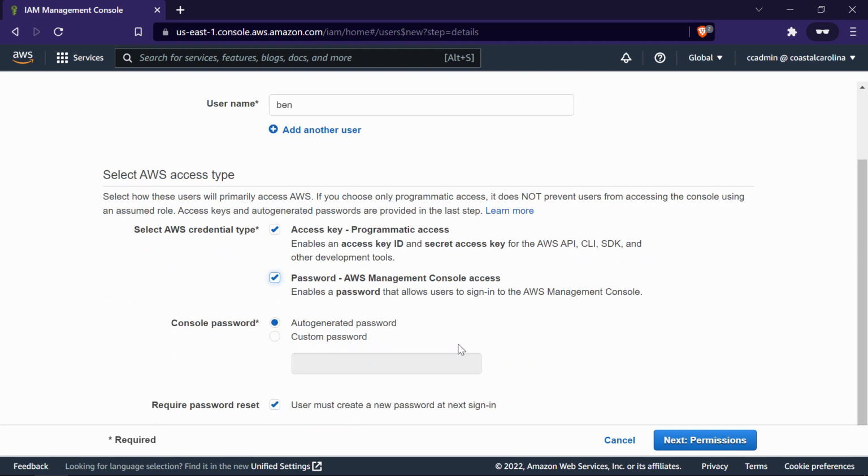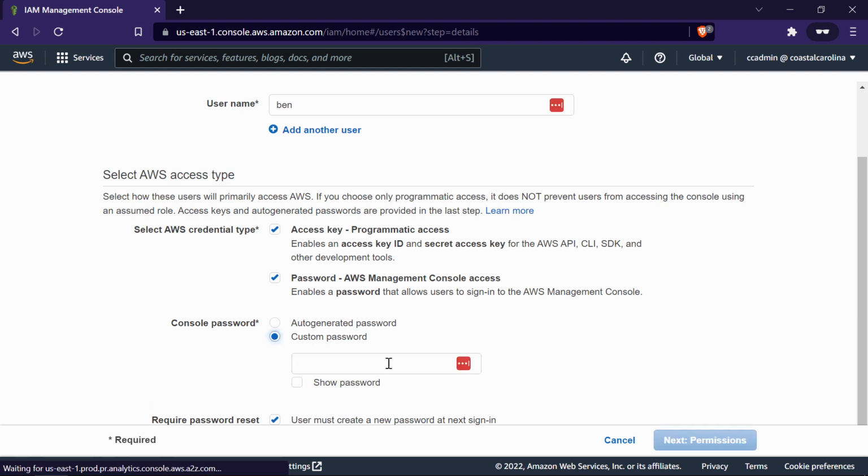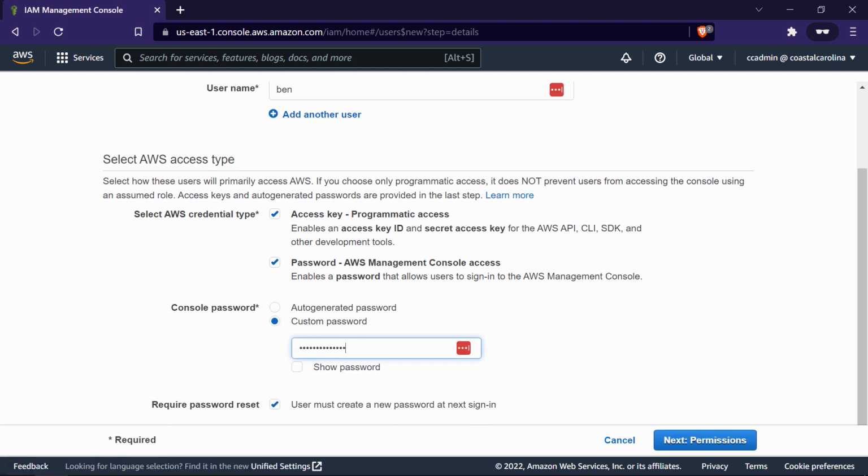So go ahead and click the checkbox next to password, AWS Management Console Access. Scroll down a little bit, and we can have AWS generate a password for us, or we can specify a custom password. I'm going to go ahead and specify a custom password here. Now I'm going to scroll down a little bit, and I am not going to require the user to change the password upon login, so I'm going to uncheck the box next to require password reset. All right, this all looks good. Go ahead and click Next Permissions.